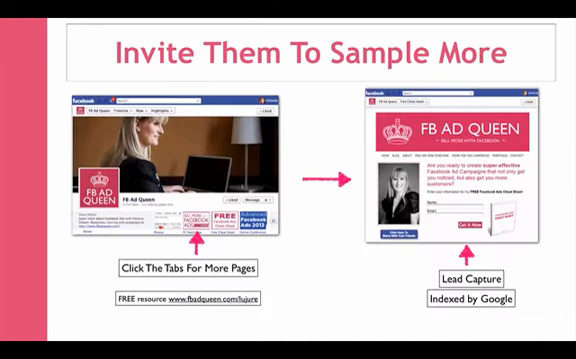So if we go to the next slide, it's expanding a little on those apps and those applications, inviting them to sample more from you. When I talked about those 4 Facebook mistakes, the second one was not capturing leads. So I want to make sure that you are adding your applications in under your timeline, so that when they click there, they can see that they can opt in for something of value.